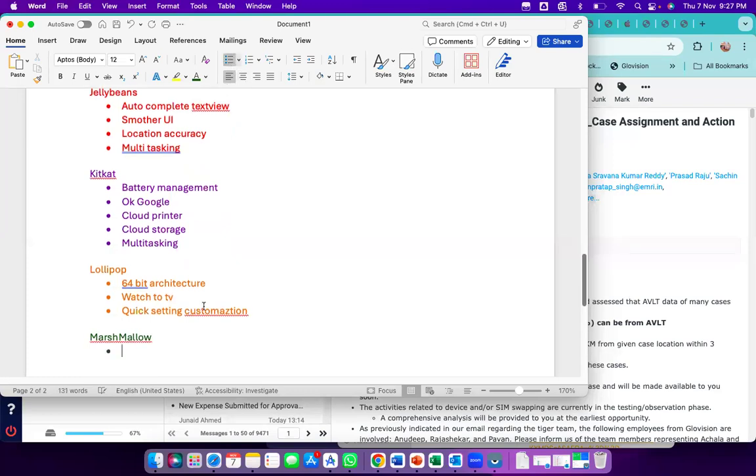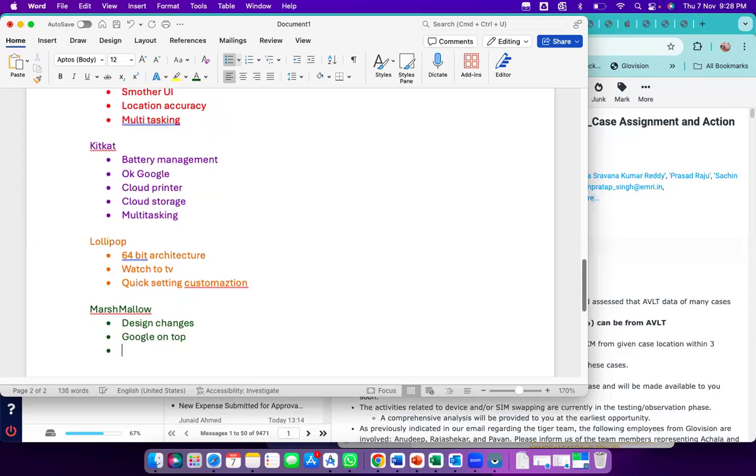So in this version, based on the previous architecture, the design has changed. Design changes. Next could be Google on tap, like in the case of lock. Once you click on that, the Google page will open. And file explorer. Previously there was no file explorer, no file manager.